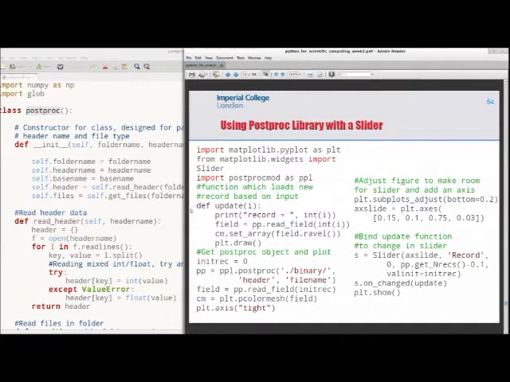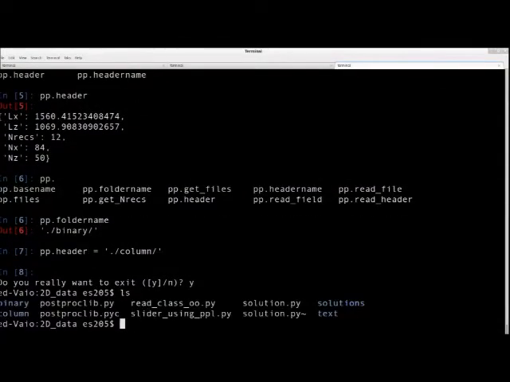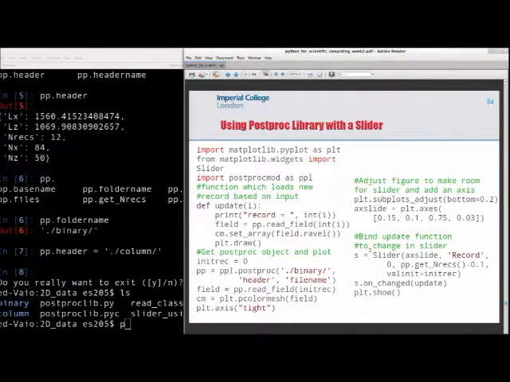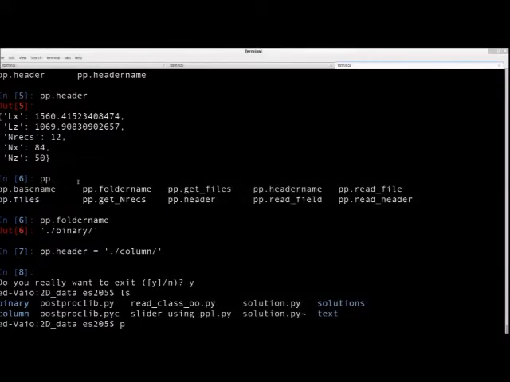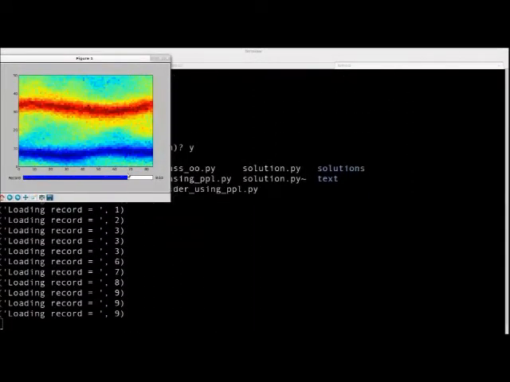And the last thing I wanted to show you is just one way we could use this. Basically this slider using ppl is just a script that takes the post-processing object and loads data from it when you pass in a number. And what's nice is using Matplotlib widgets that allow you to design a slider. You can design a rudimentary graphical user interface that lets you analyze your data, and based on where the slider is, load that particular data file.